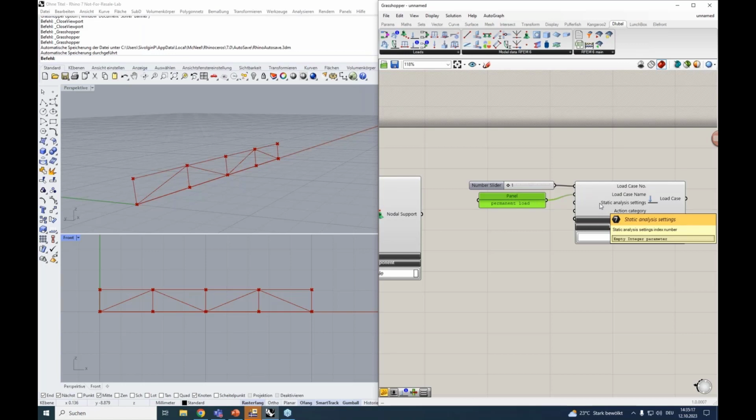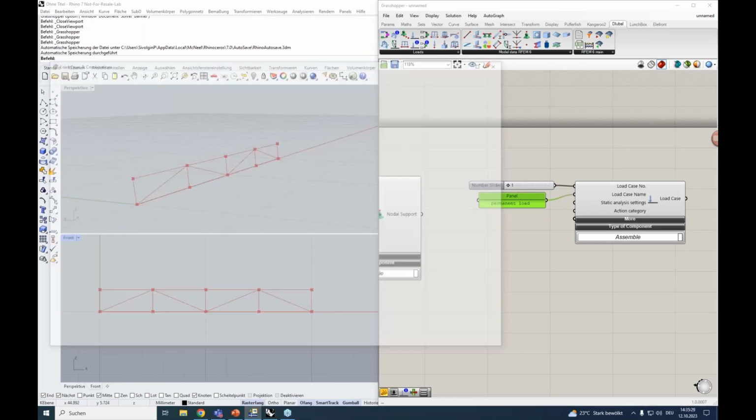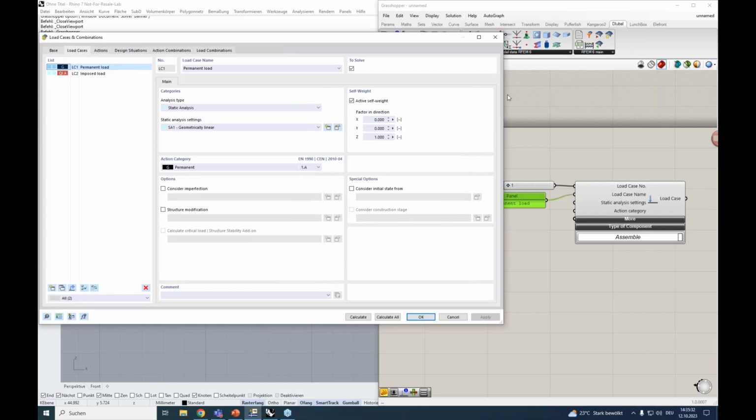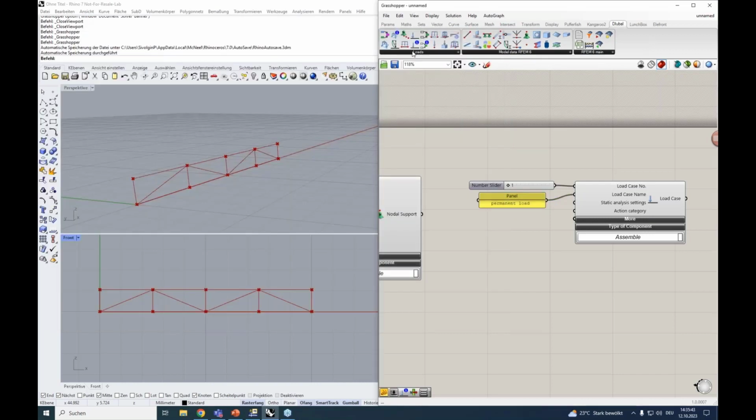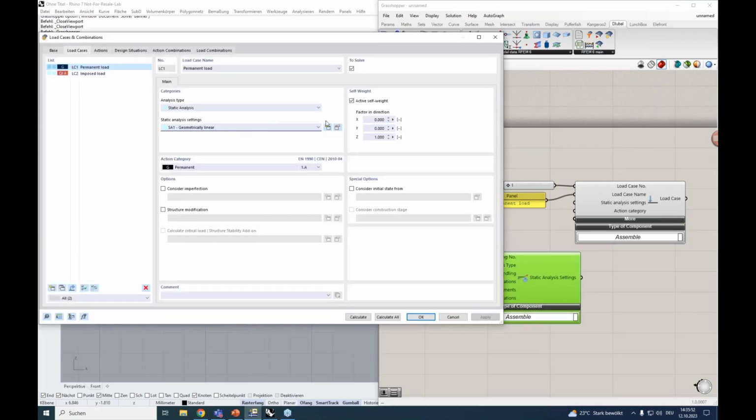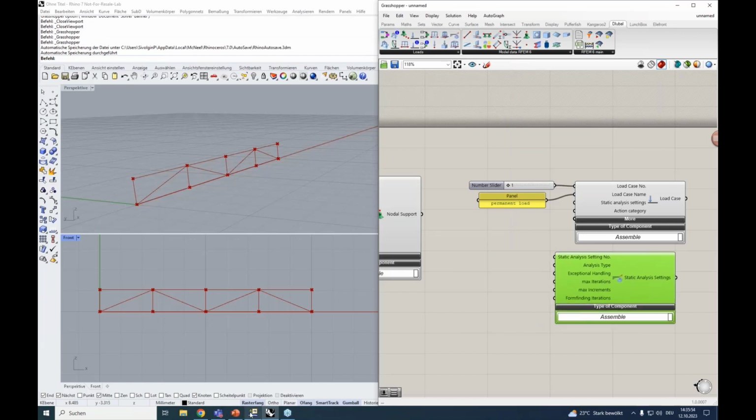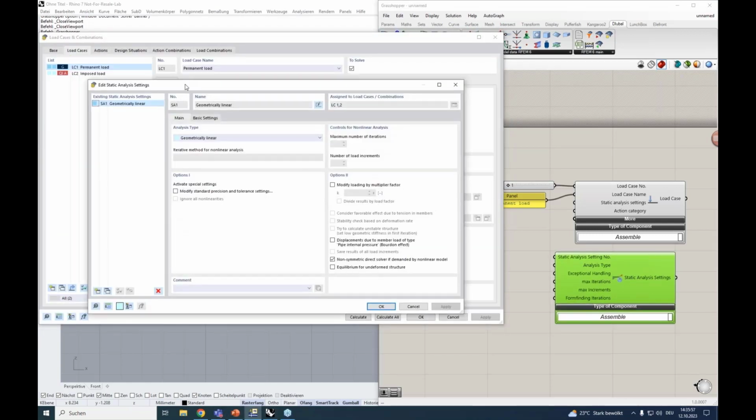And just like in RFEM, we first defined the static analysis settings and the action category. And we can look at this again in RFEM, so it's easier to follow. Here, if you generate load cases, we have the static analysis settings. And for these settings, we use a separate component in Grasshopper. So as you can see, now you can see the static analysis settings.